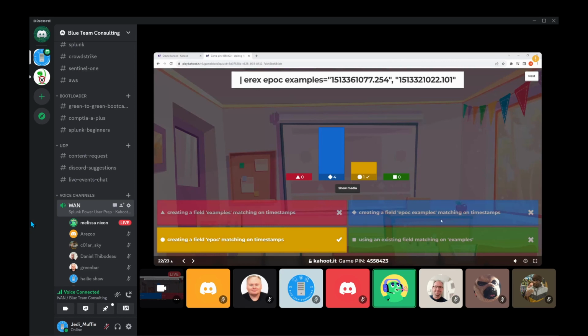So it's not epoch examples. I can see why you would think that, but no, you're creating a new field, epoch, matching on timestamps. These are the examples it's pulling off of, and erex helps you build out those regular expressions. So it is C.